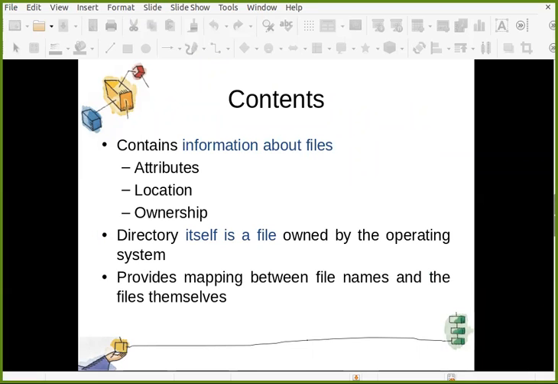So what does a directory contain? It contains information about files. We are right now looking at the contents of the directory. It contains information about the files that are there in the directory. What kind of information? File attributes like access control attributes, and other attributes like when it was created, what was the last access time, what is the size. Location, where this file is stored, actually on the hard disk. And ownership, who is the owner of this file. Such information is stored for every file inside a directory.